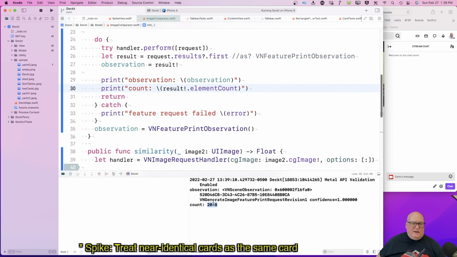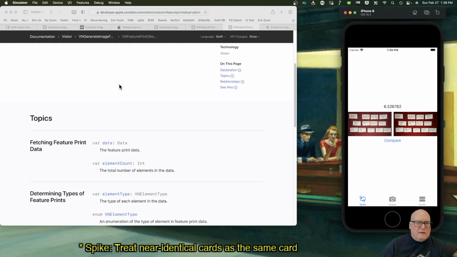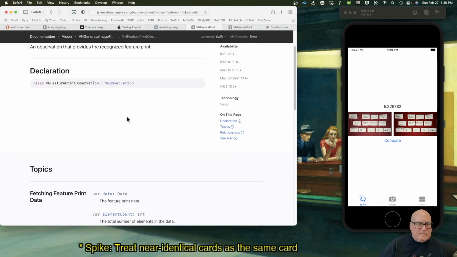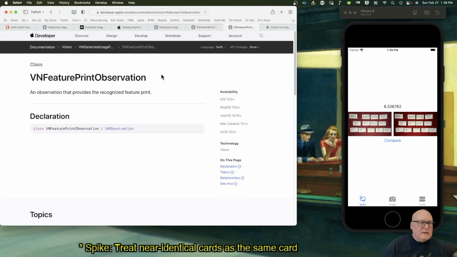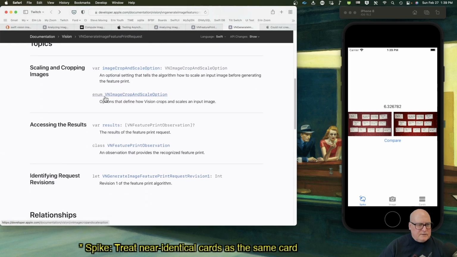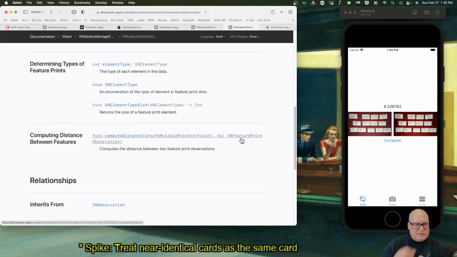All right, so I'm puzzled. Okay, so the observation, feature print observation, I thought this thing returned an array. Maybe I'm... feature print request. Okay, so the results is an array, optional array of VN feature print observations. Each one of these has data and elements. Oh, and is willing to compare it to another feature print observation. Okay, I thought somehow we were having to compare the data ourselves.